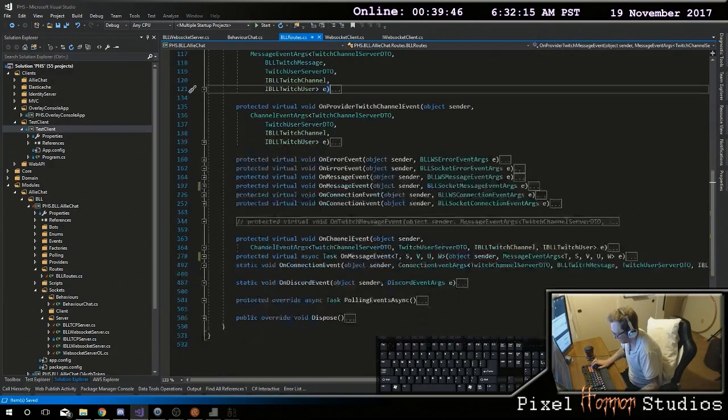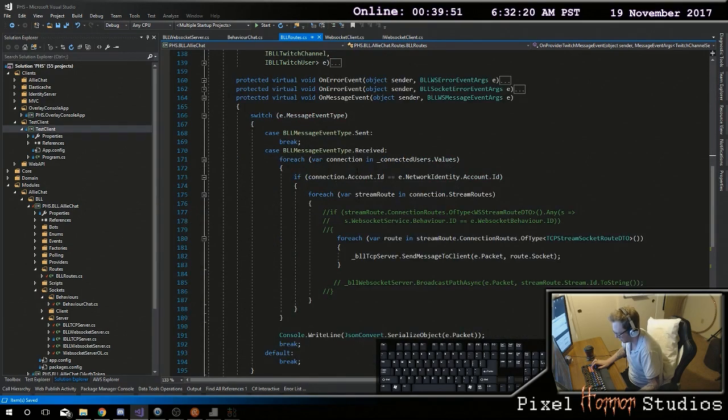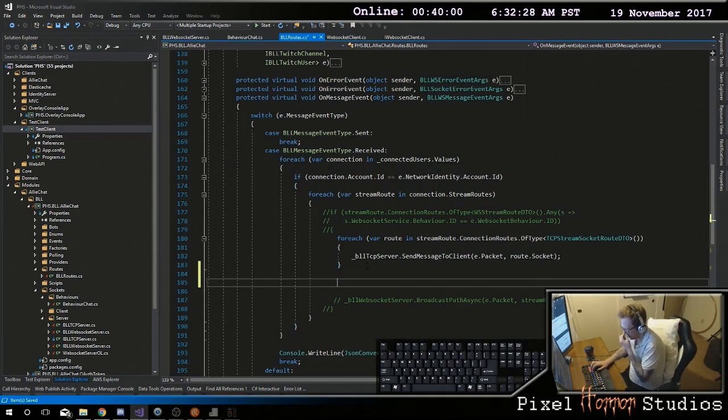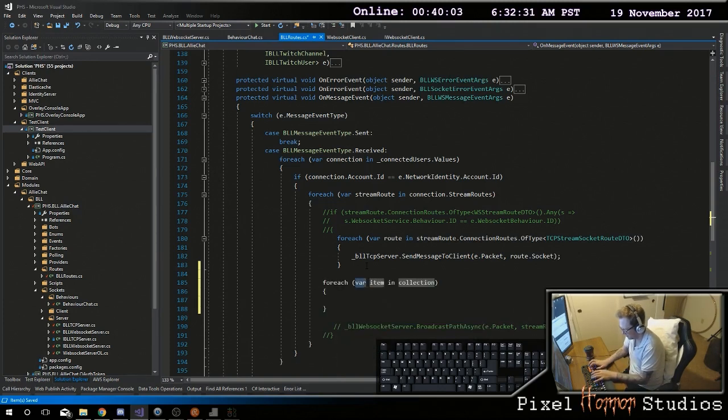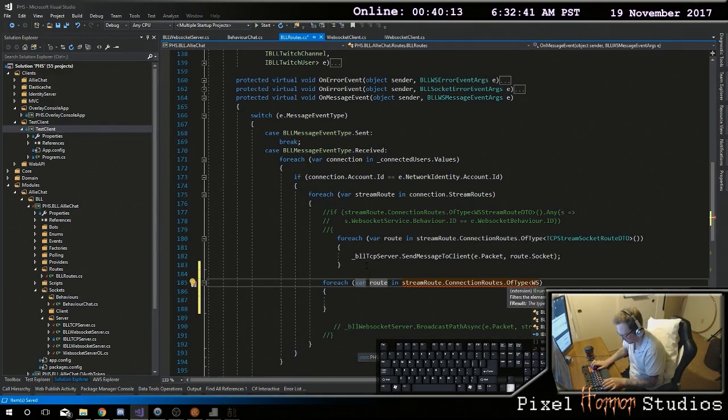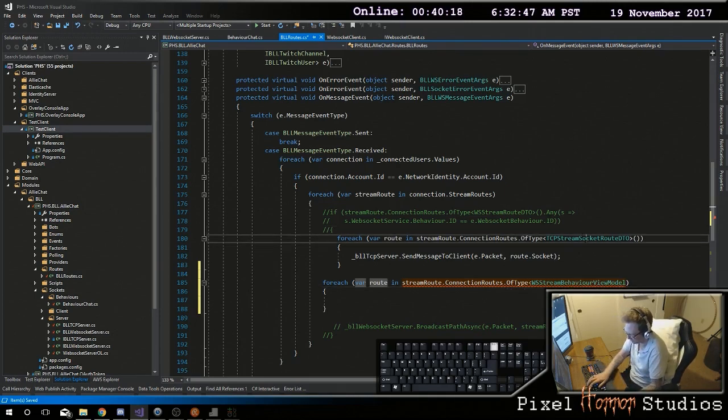So when we have a message event here on the WebSocket, what we want to do is look, and this is for all my TCP connections here. And now here what you want to do is a foreach var route in stream route dot connection routes dot of type WS stream socket stream behavior view model, which I think is supposed to be a DTO socket. This should be just a behavior in a stream.